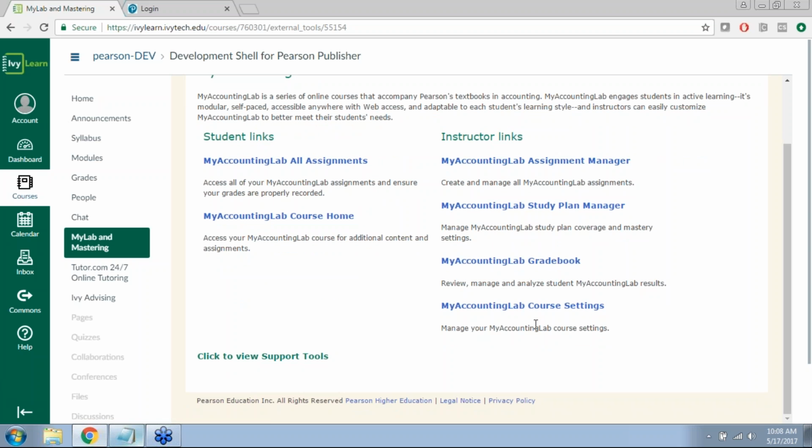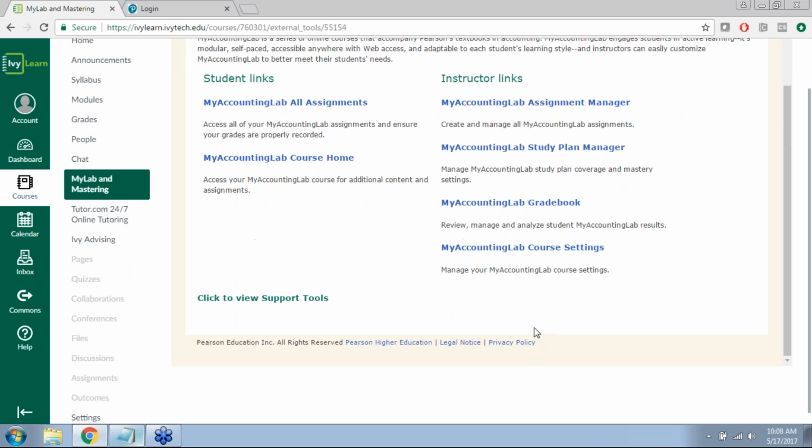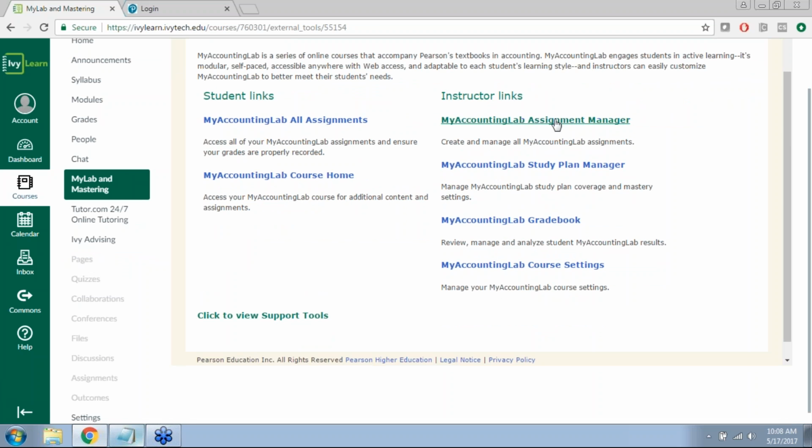The instructor links that appear to the right-hand side will not appear to students. So if you do not see instructor links, report that immediately to our tech support so that we can add instructor access to your account on the Pearson end.